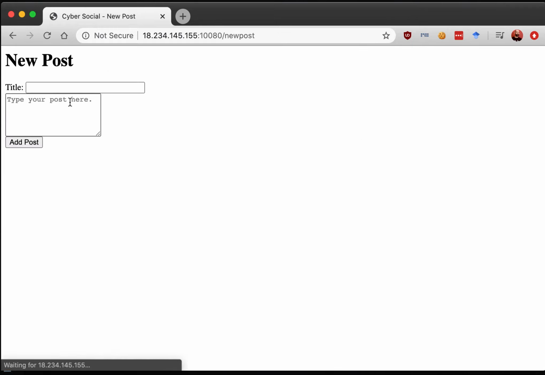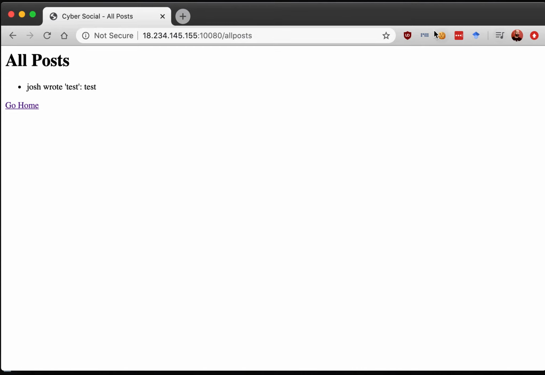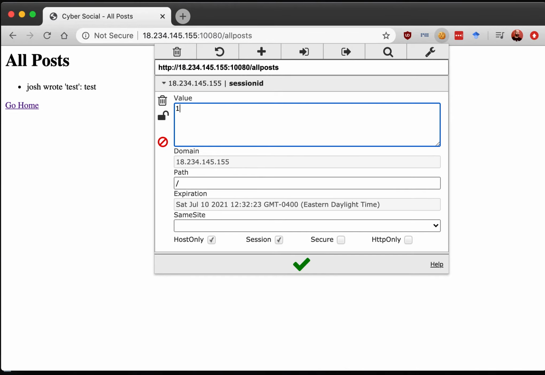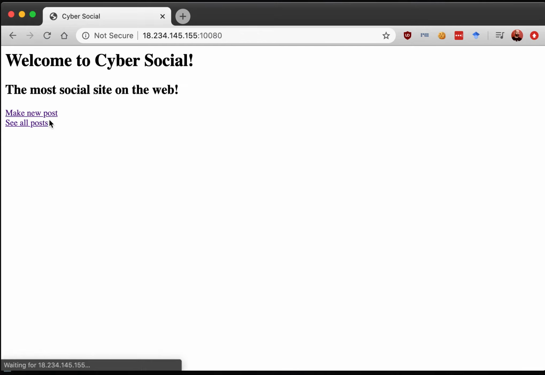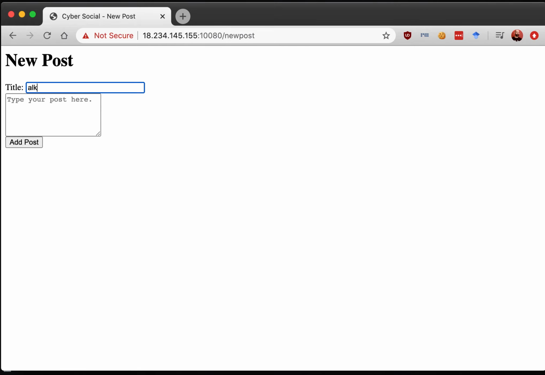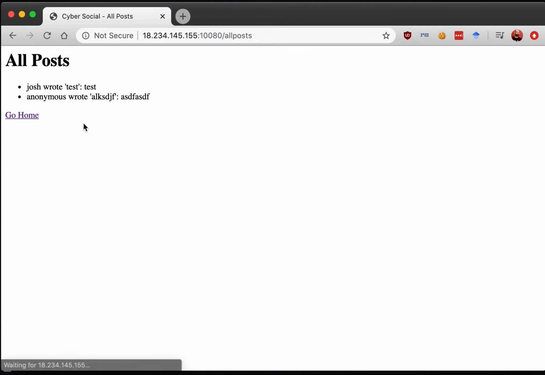If I make a post, it knows it's me. If I go try to change that number to something else, obviously it's not going to be a correct number, so I won't be able to make a post as somebody else because I can't guess the number. It'll just stay anonymous. Right, so that way you cannot log in as someone else just by guessing.